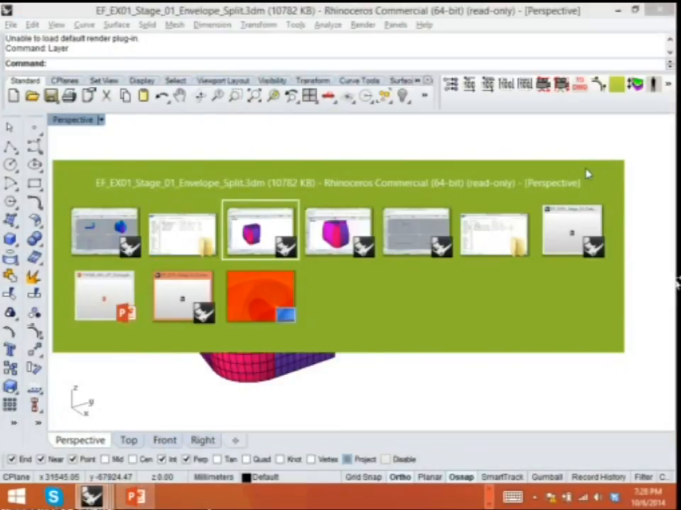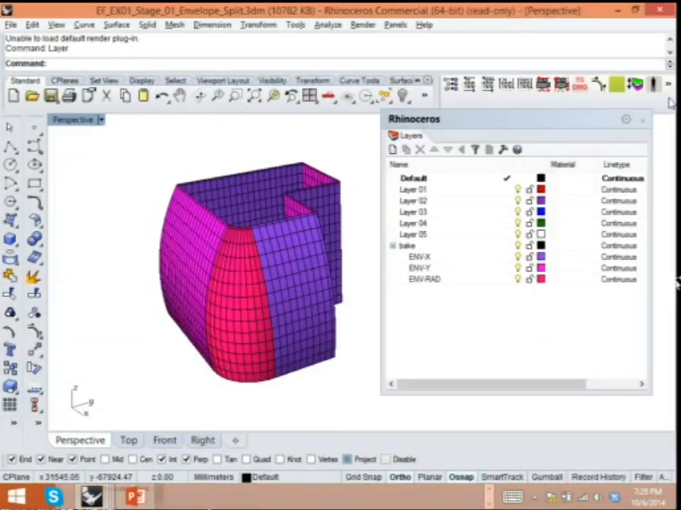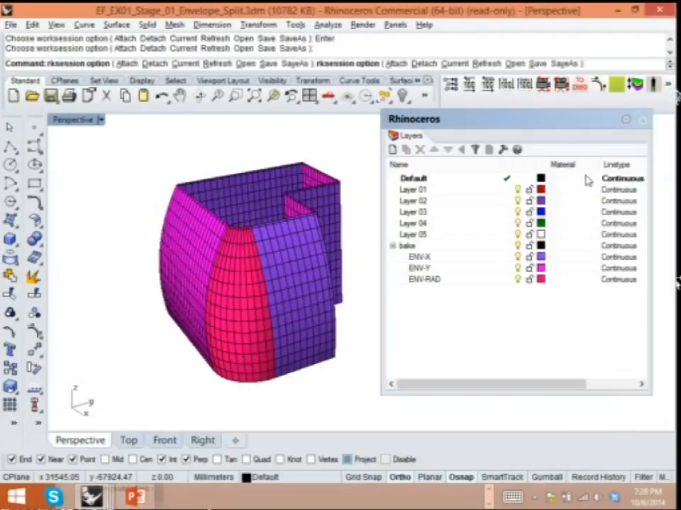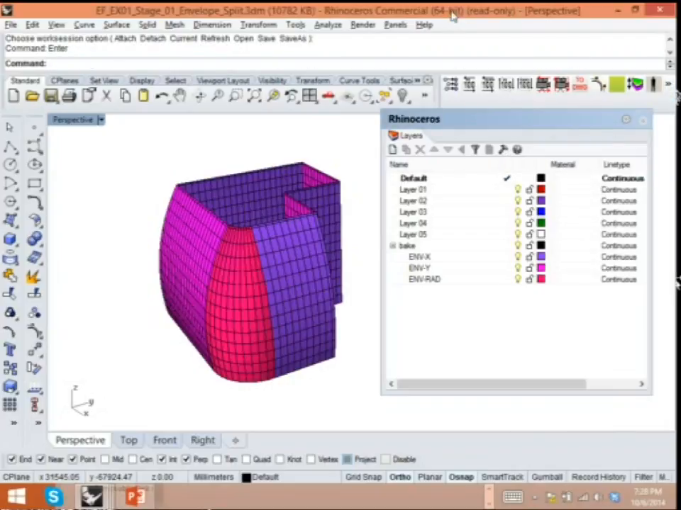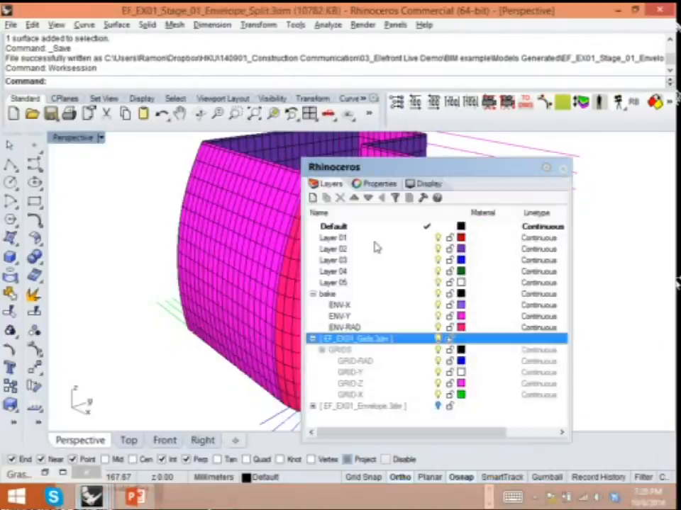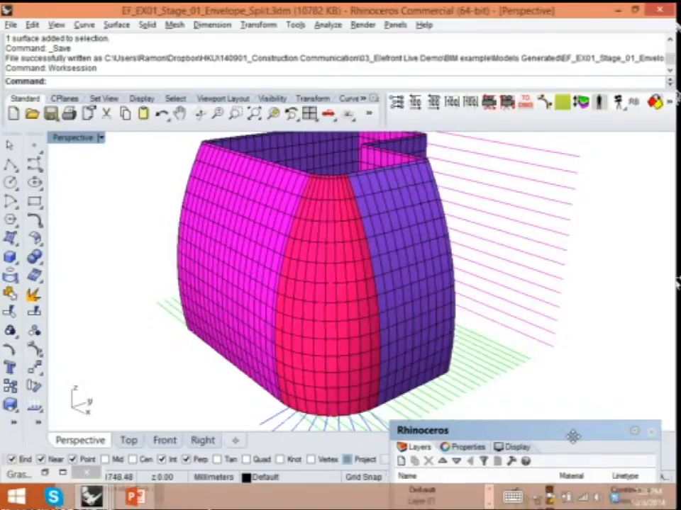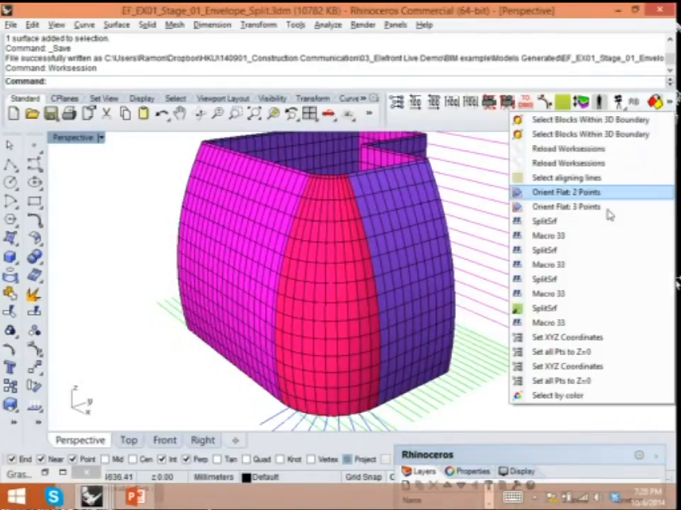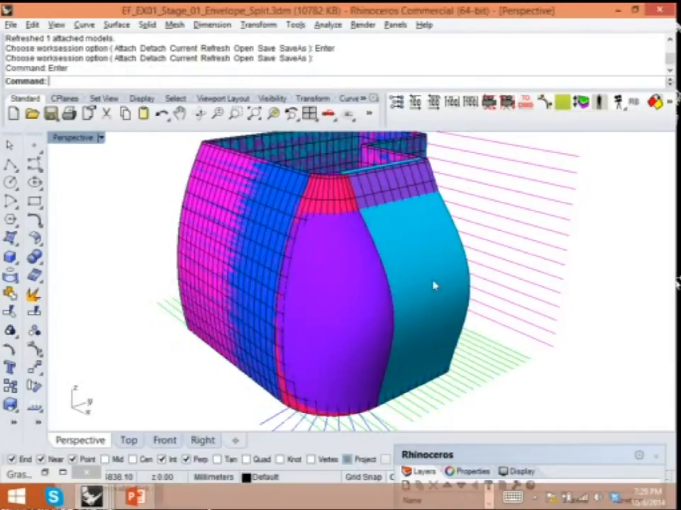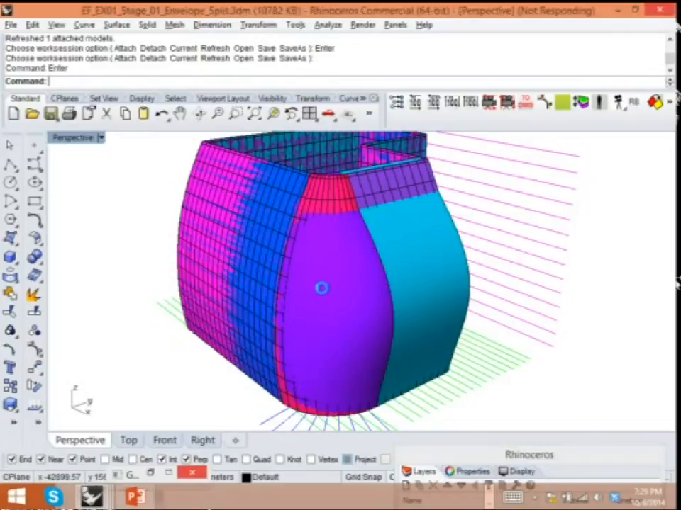So if I go back to my first stage and I am to reload my work sessions. Oh, this is not the work session file. This is just the model that I just opened. This is my first stage, and if I were to reload my work sessions, again, I haven't tried this. Maybe the grids will do something very terrible. So this is the new envelope.